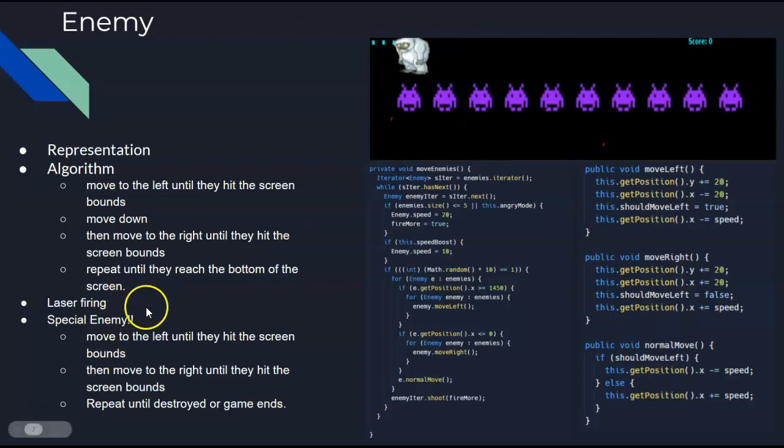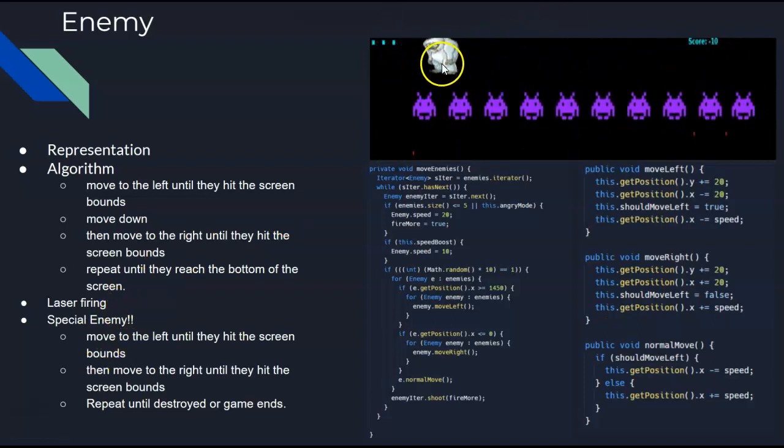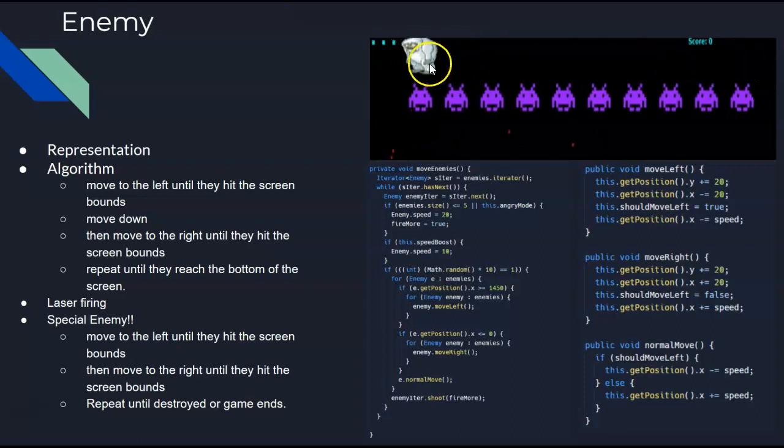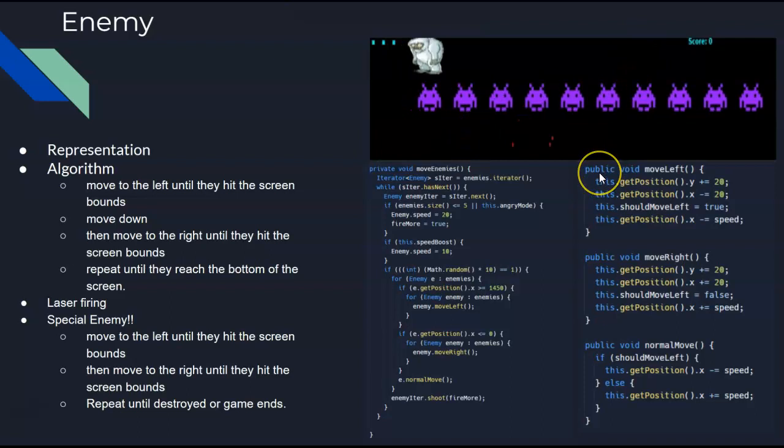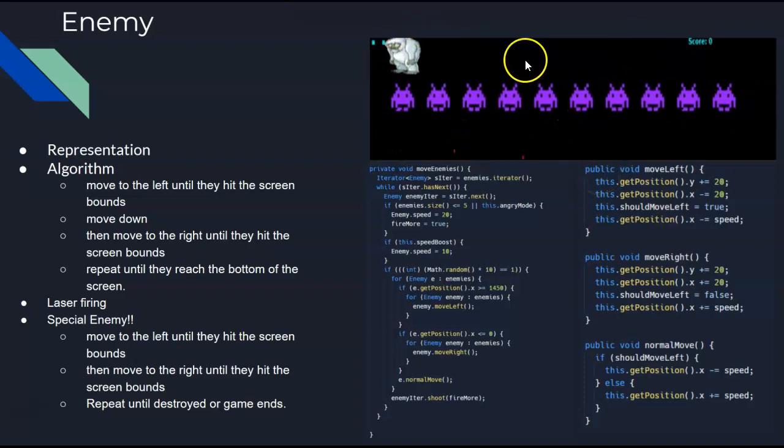The special enemy is kind of like a watered down version of this. It'll move until it hits a boundary, then it'll bounce back. It's kind of like the normal enemies, only without the moving down. He just stays at the top. He just roams around there.